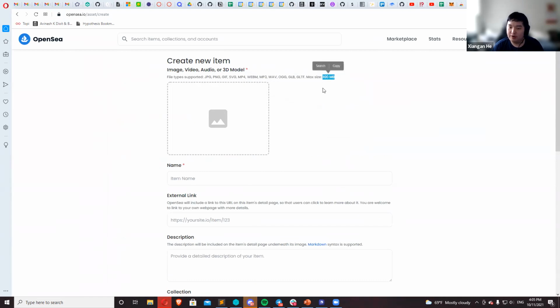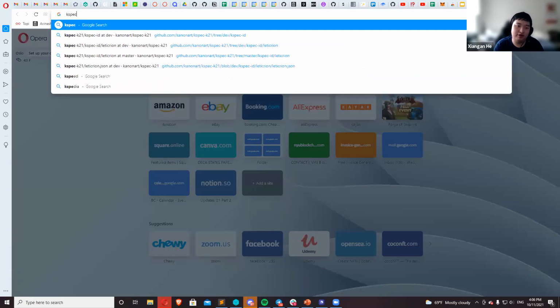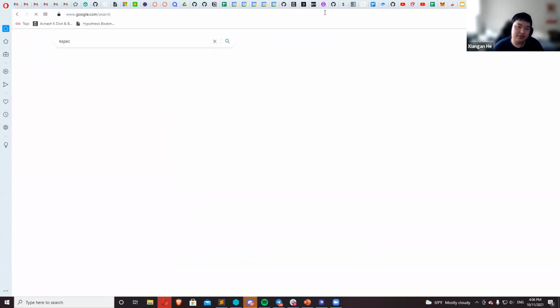Arweave also provides you with permanent storage. So instead of having temporary storage, you can have literally permanent storage. So not only is the proof of you owning the NFT permanent, but your Arweave link is also permanent. Either that, or you can check out some alternative solutions, such as Casespec.